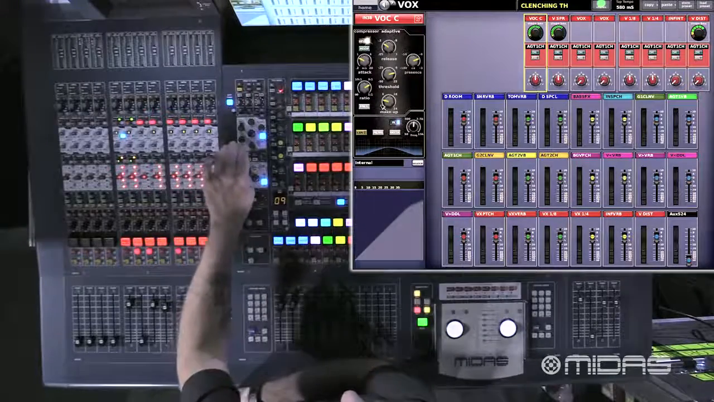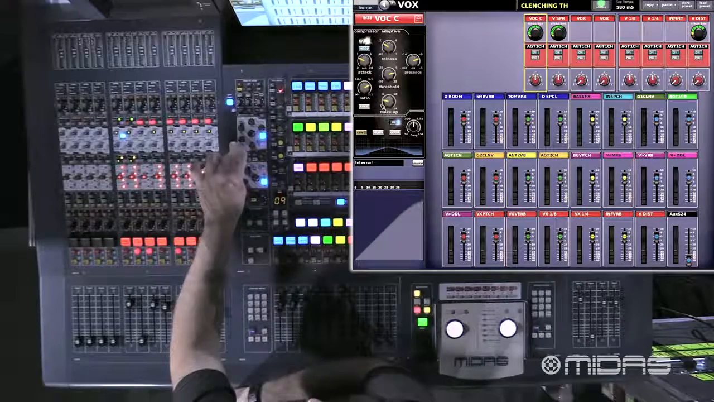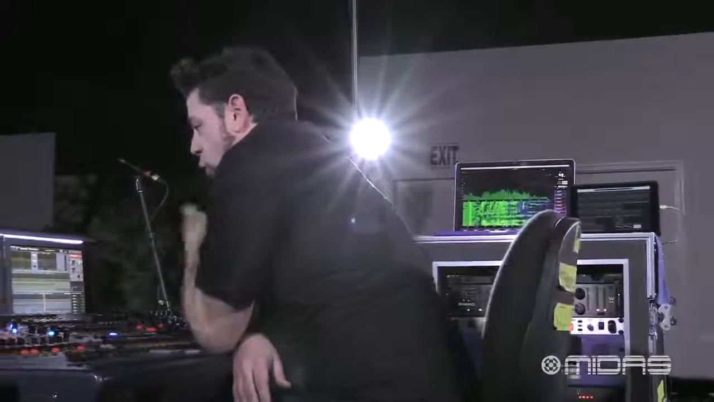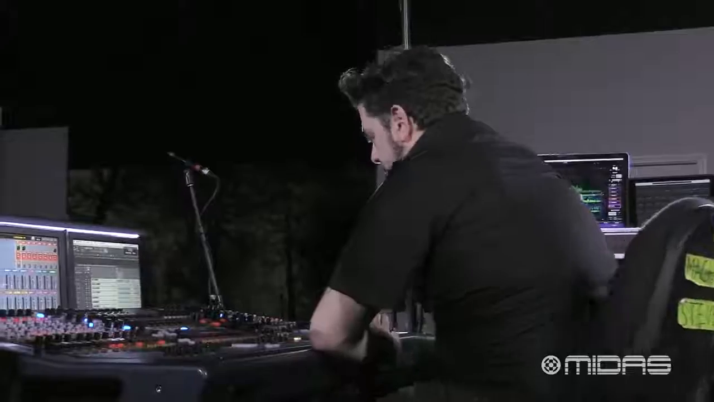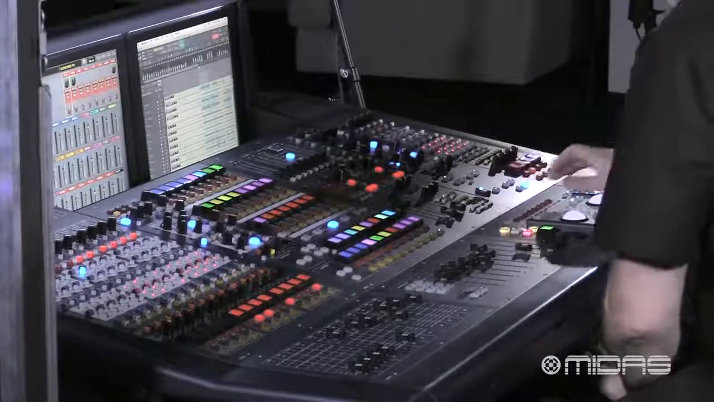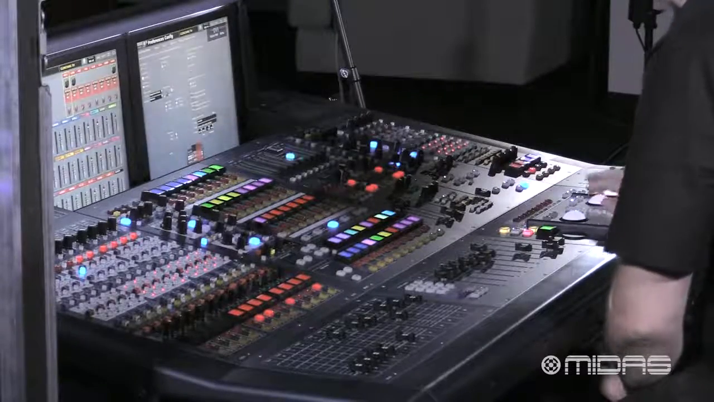We have a knee button on the console, and this allows us to toggle through 3 different styles of knees on the compressor. Now below that, once we actually have signal running through the console, we can go ahead and see all of our gain reduction. Let me go ahead and get us some signal into the console so I can demonstrate that for you.